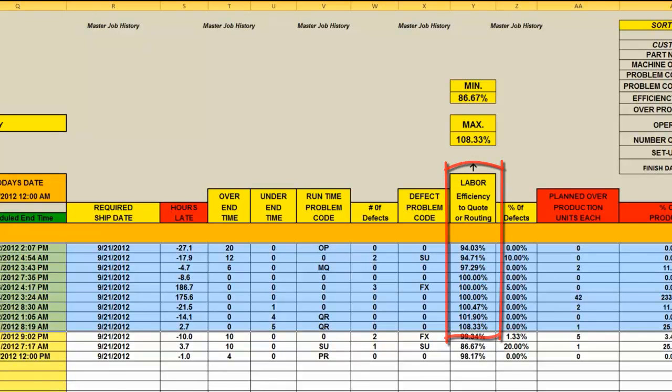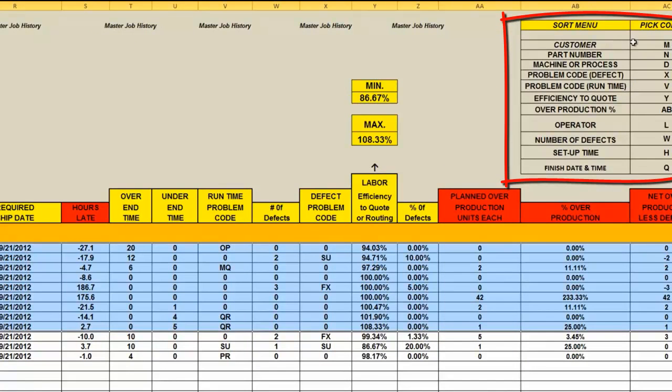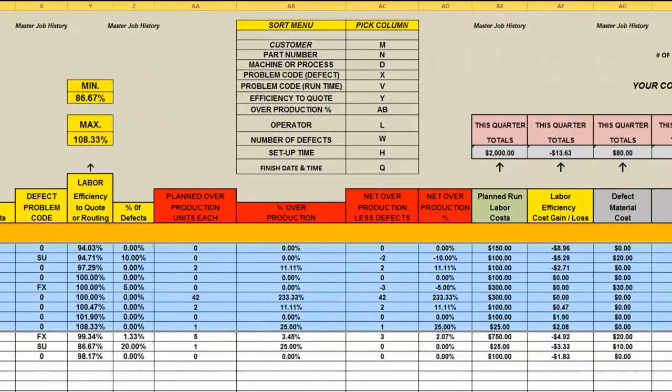If we wanted to take that same group of data, you can basically sort it by any of these. So that basically will allow you to, in a very short period of time, get a lot of information that you're going to need in order to make decisions.